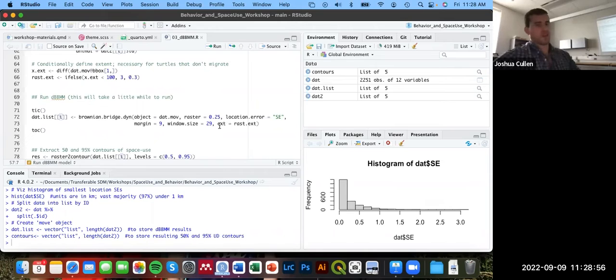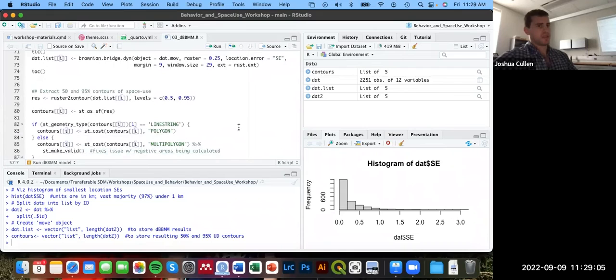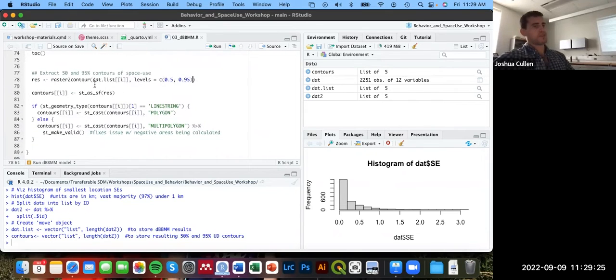And then here, the ext argument is where I'm providing the raster extent that I want this to consider to make these estimates. And then towards the bottom here, I'm using this raster to contour function to essentially convert this from a raster to a set of contours at these levels. So the 50% and 95% isopleths resulting from the dynamic Brownian bridge model. And then converting this to an SF object and the contours list. And then a lot of times these are created as line strings, which I don't necessarily want. So if it's going to give me a line string class, I'm going to convert it to a polygon.